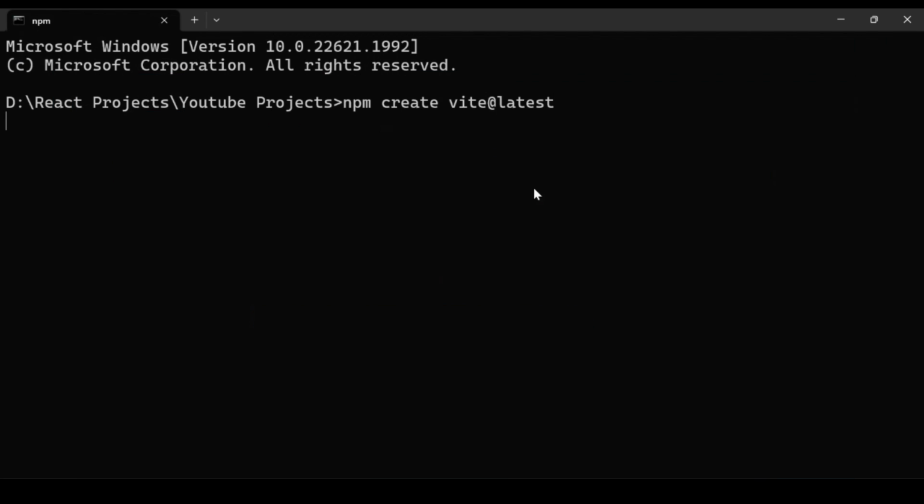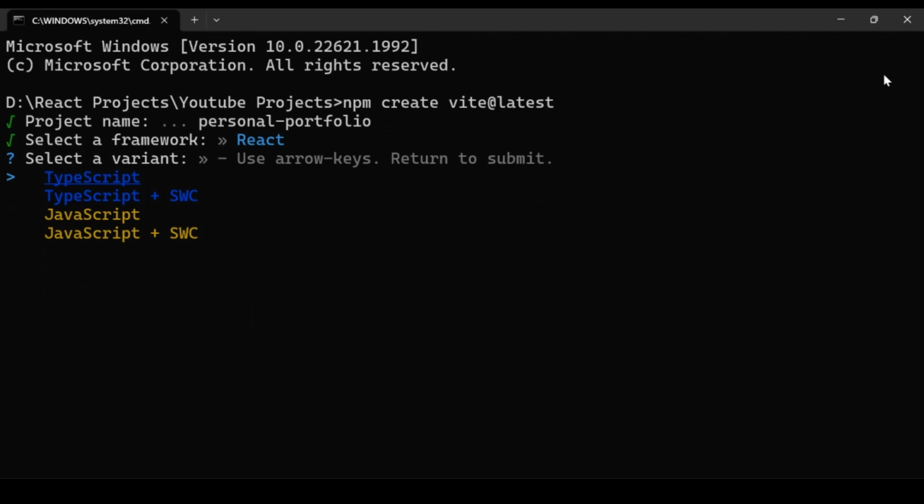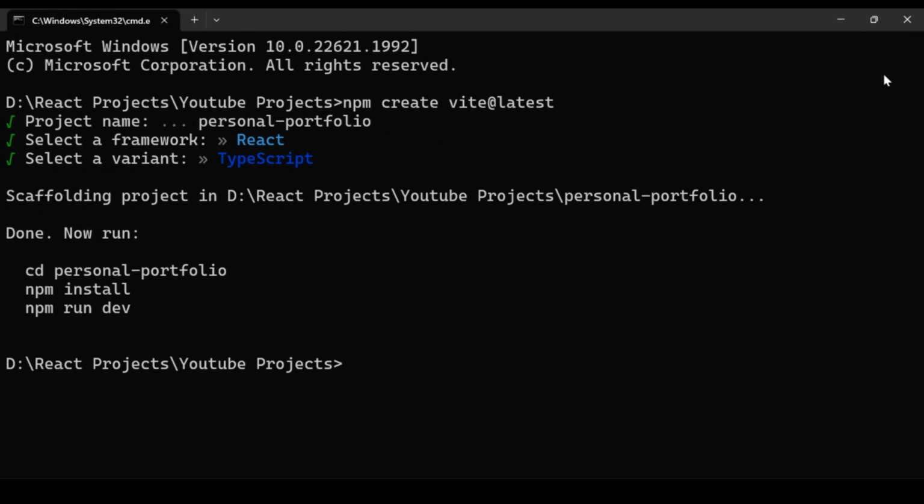Click enter. Then it will ask the project name. We'll say personal portfolio, and enter it. Now it will ask the framework in which you want to develop. In this case we are going to use React, so I will select React. And do you want to use TypeScript or JavaScript? In this case we'll select TypeScript, and boom, your project is created.